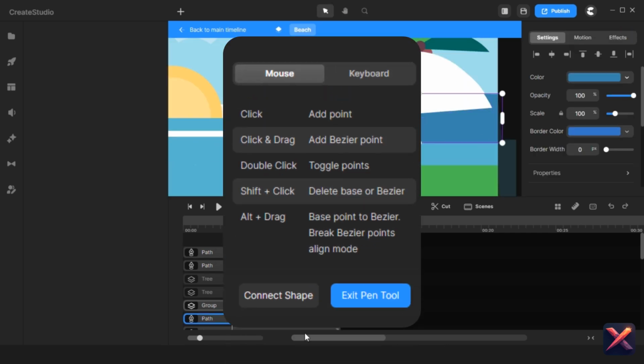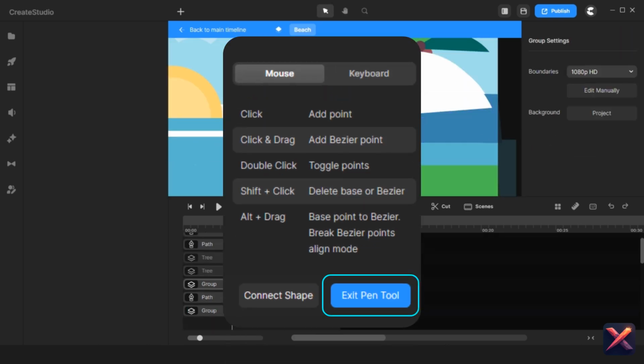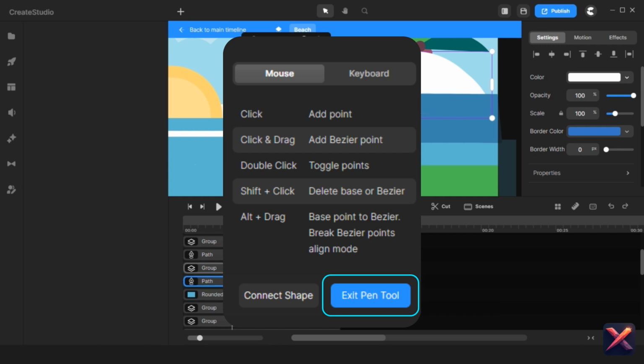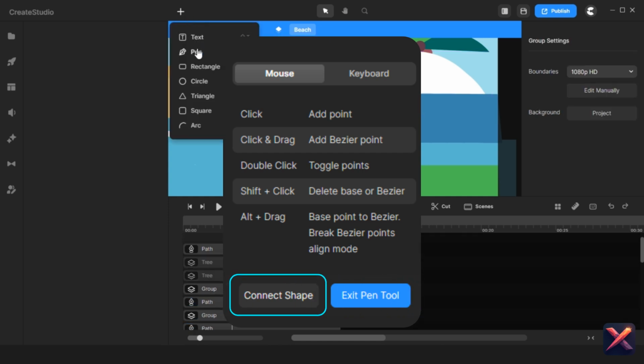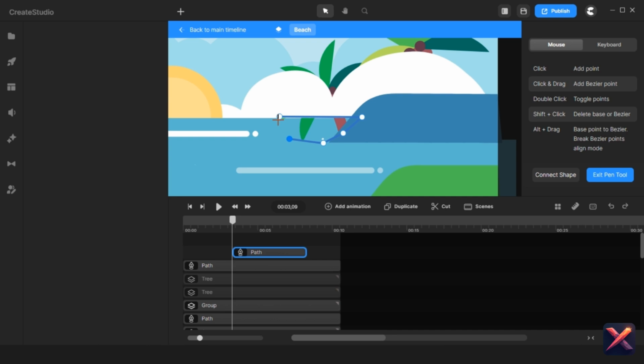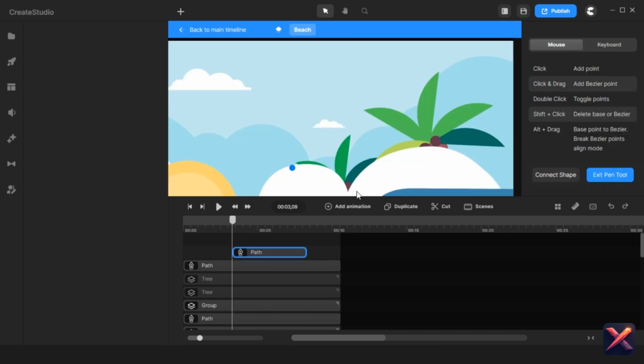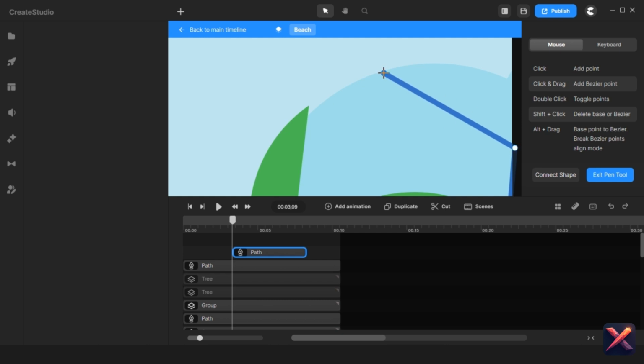Always remember to click on the Exit Pen tool option once you've finished creating your path. Additionally, when you select a connected shape, the path will automatically close, ensuring that your shapes are properly completed and connected without any gaps. This simple step helps maintain the flow and accuracy of your design.